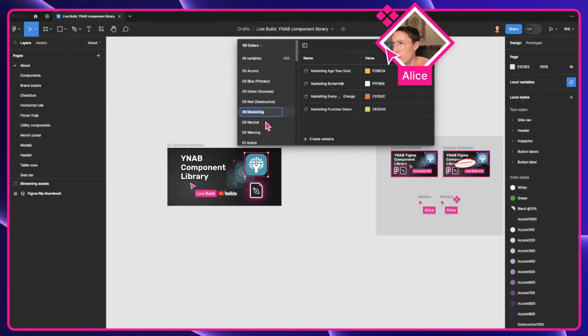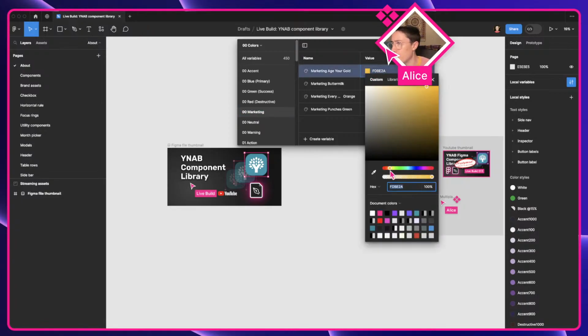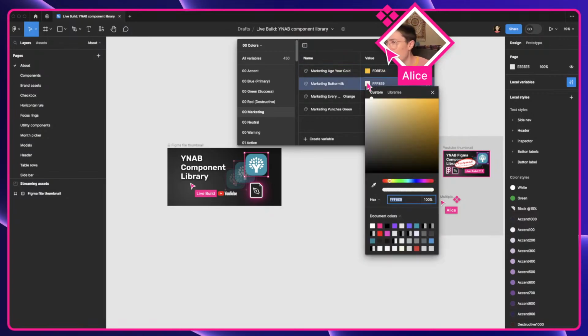Marketing is an interesting one. There's some odd colors in here. I wonder if I might find a way to distribute these. I would call this, well, let's open this up. This is definitely some sort of yellow, or, you know, we're kind of getting into orange. I would call it a yellow. Buttermilk is also in that same color space.